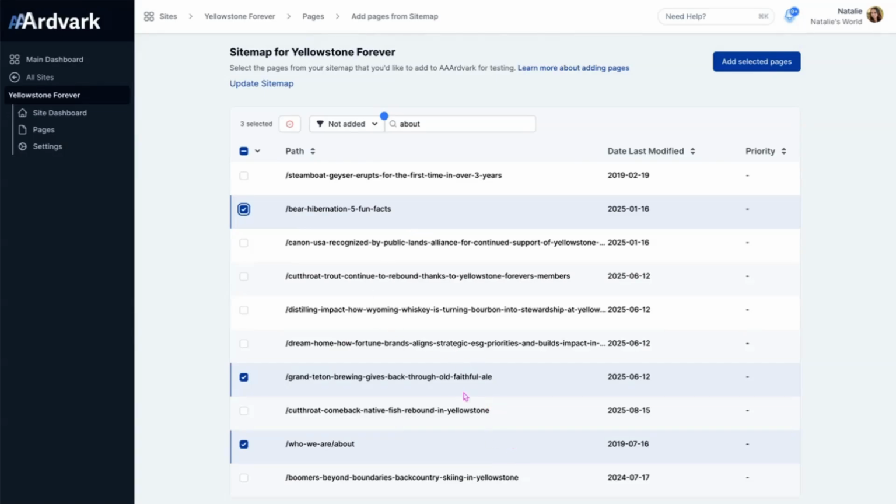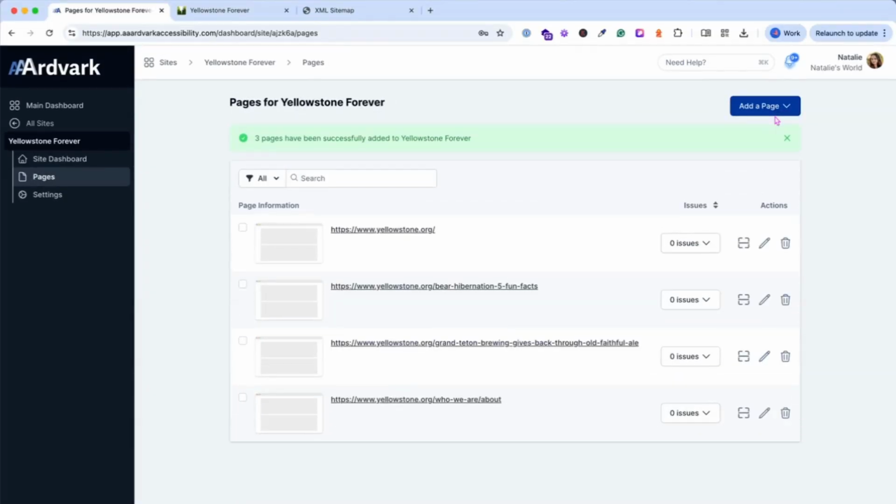So once I have my pages selected and I'm done picking whatever I want, also note there's filters here, there's a search bar. You can update the sitemap in case you add a new page or something. But anyway, add selected pages whenever you're done. And now I have a total of 4 pages.